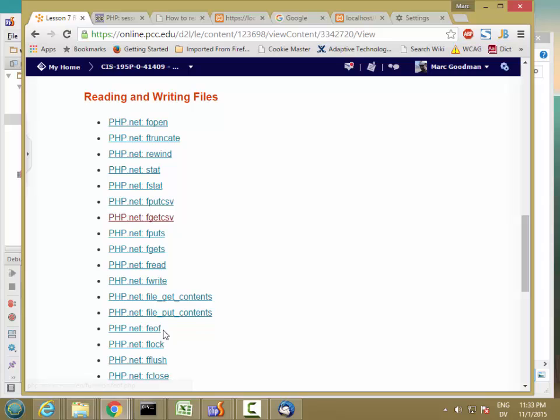feof will tell you whether the file pointer is at the end of the file or not. fflush will cause any buffered file output to get flushed to the physical file out on disk. And then flock is particularly important, and we'll talk about this one in detail, but basically your web server is going to be accessed simultaneously by multiple users, and for a busy site you may have hundreds or even thousands of simultaneous users, and many page accesses are going to cause the same files to get read or written.